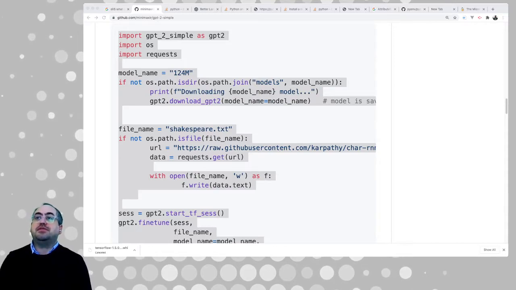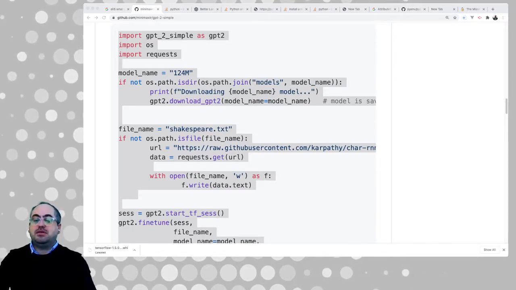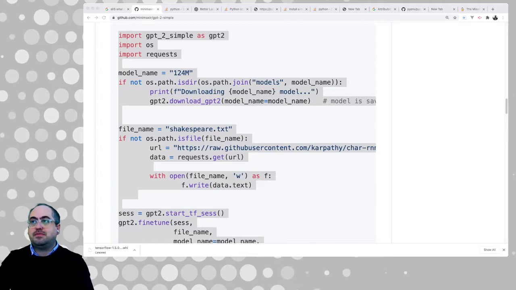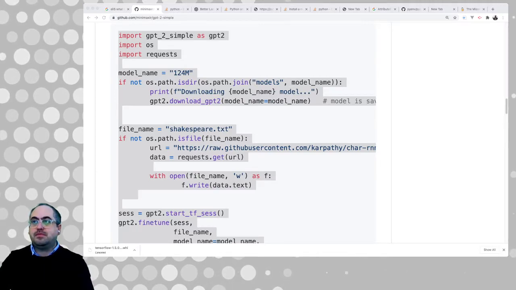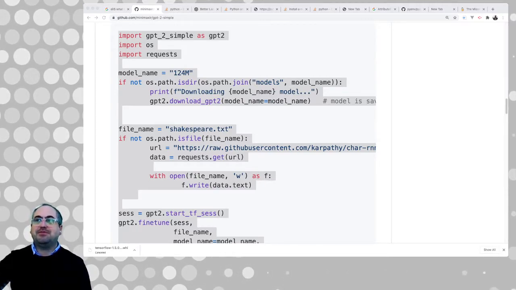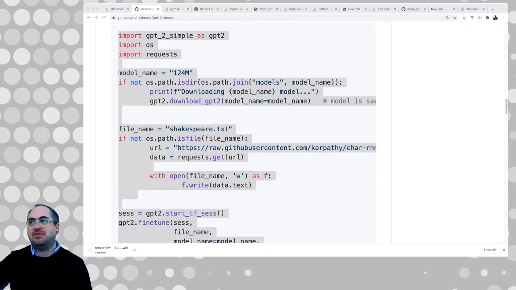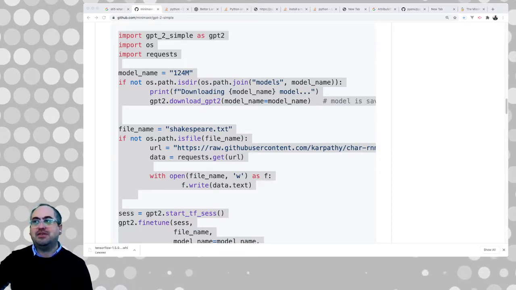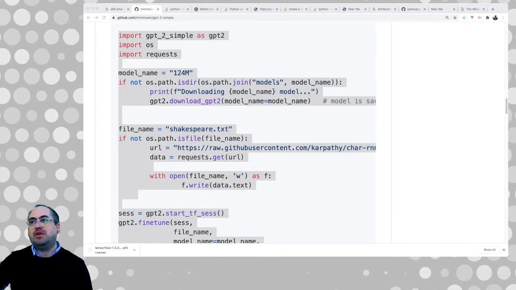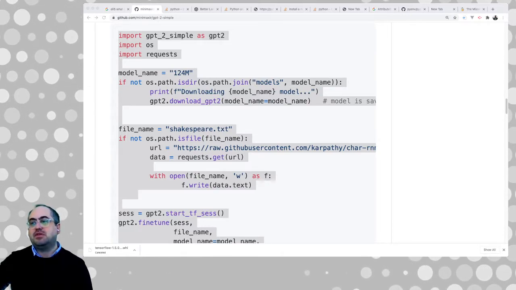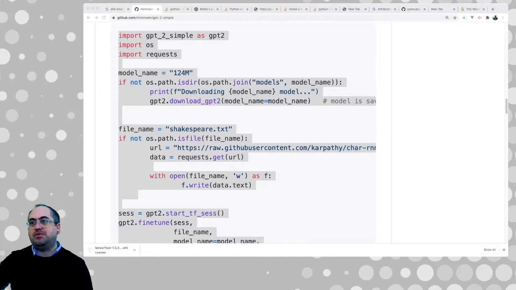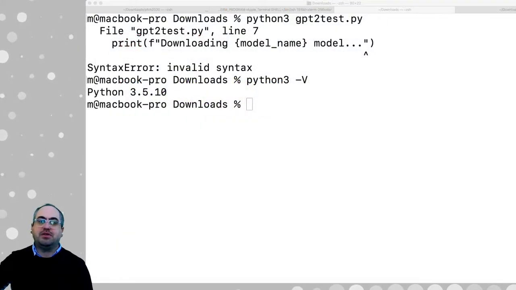All right, so this is interesting. This version of Python does not support f strings, right? So it's saying this is not a valid way of doing strings. What we could do is two things: we could install a different version of Python, or we just get rid of the f strings.